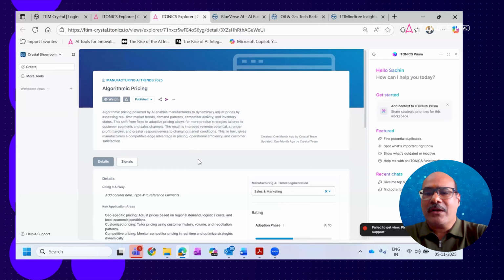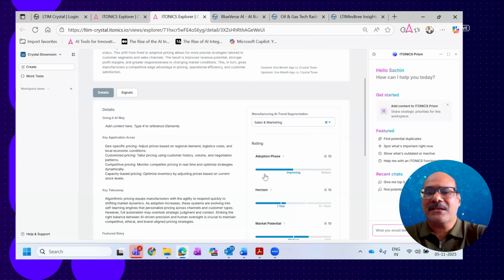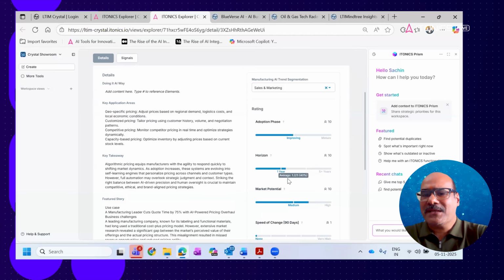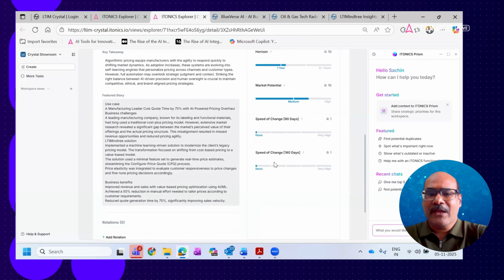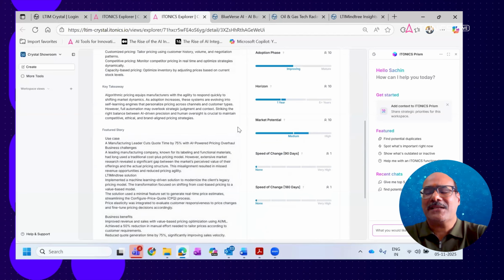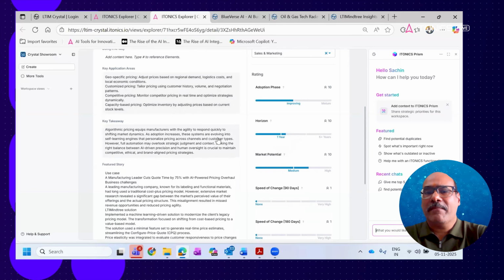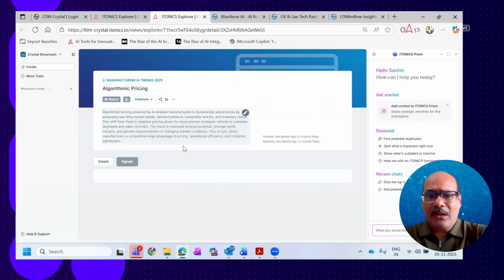Another important feature, on the right hand side, sorry, you would see various different ratings in terms of what is the adoption phase for that particular trend, in which horizon does it lie, what is the market potential, and how it has been changing over the last 90 and 180 days. This is also another important metric which we maintain from a speed of change standpoint, which basically tells us which trends are making a lot of impact across the IT landscape.